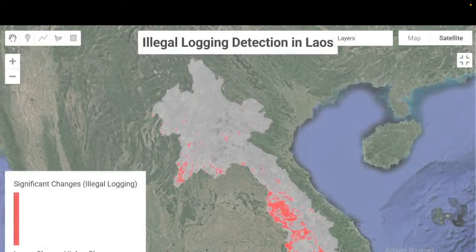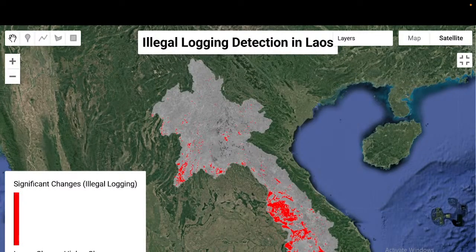Here you can see one kind of example for illegal logging detection. We also identify illegal activity detection, and this type of thing we also do using Google Earth Engine. I'll show you practically how we can easily detect it.